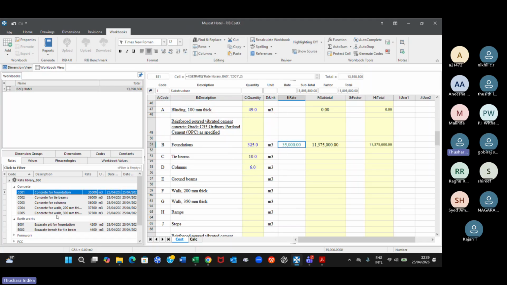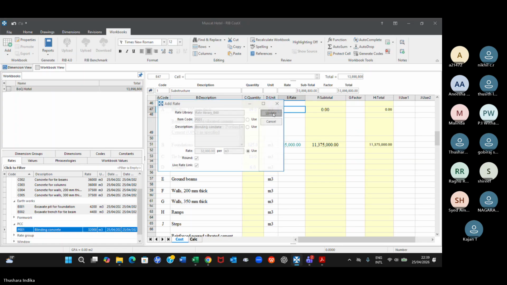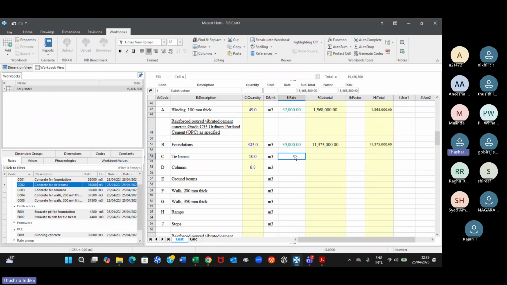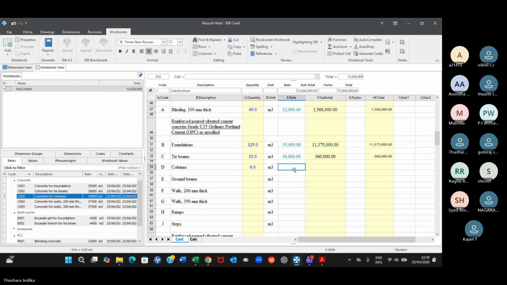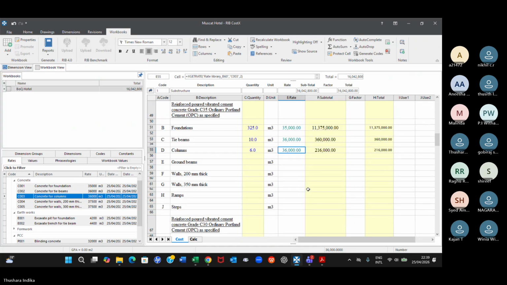35,000. Let's say PCC is not here. Okay, it's here. PCC 32,000. I just drag and drop here. Tie beams, that is again concrete. Tie beams, 36,000. And concrete for columns. I didn't want to rate everything. So whatever items that we have done, we'll price.